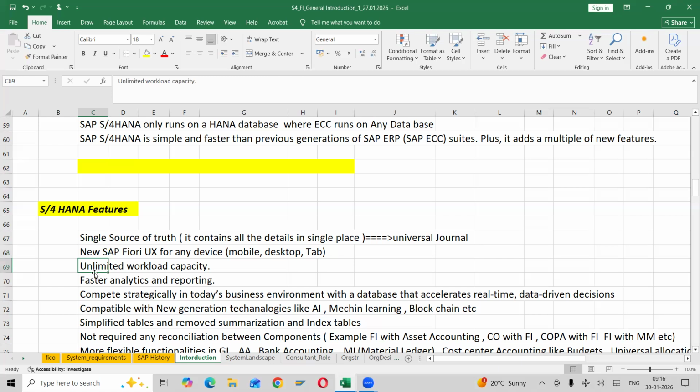Next one, as I said, it works on an in-memory database. That is the reason it can take unlimited workload capacity. Whatever the user is expecting, those reports can be accessed within a fraction of seconds. Because of in-memory, it can do faster analytics, meaning comparisons, and we can give reporting. Clear? This is also compatible with new generation technologies like AI, machine learning, and blockchain, etc. Clear?